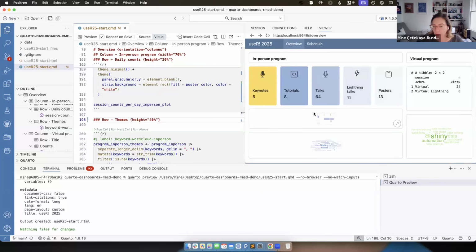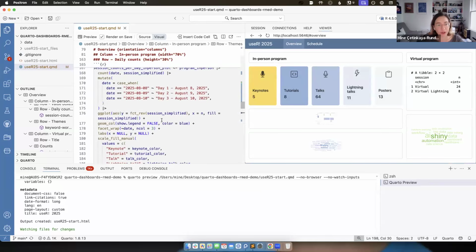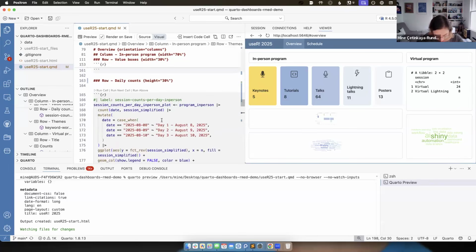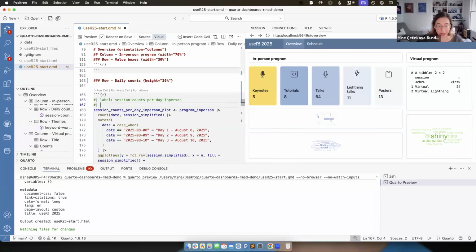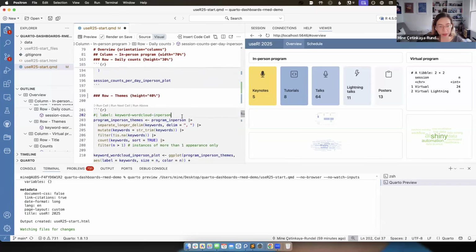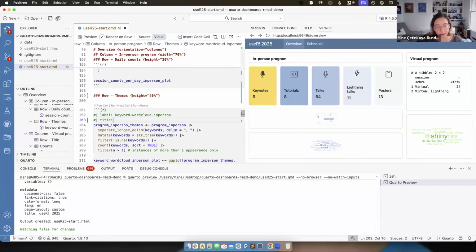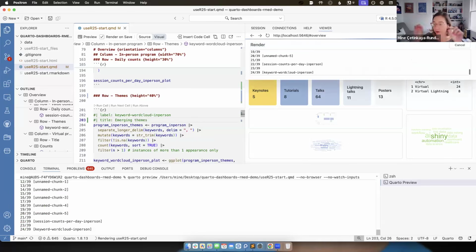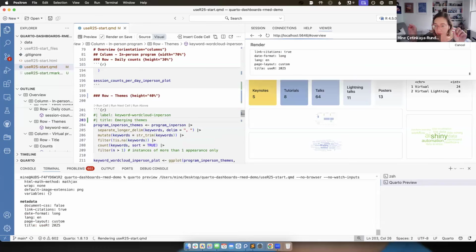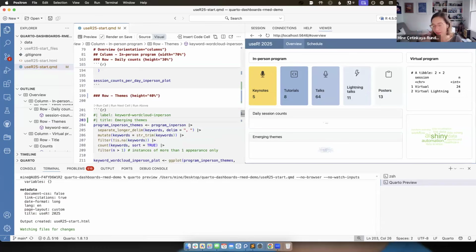Now remember that we want a little bit more here in terms of these cards. So let's go ahead and give them titles. We can call this daily session count, and for the themes, we can call it emerging themes. And those are going to get the nice card title treatment in the code cells, obviously making the plot shrink a lot more, but we'll get to that in a sec.